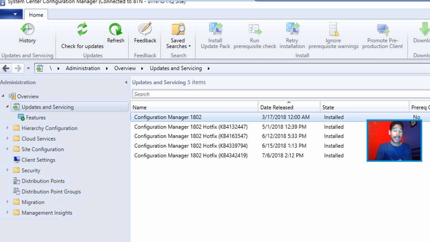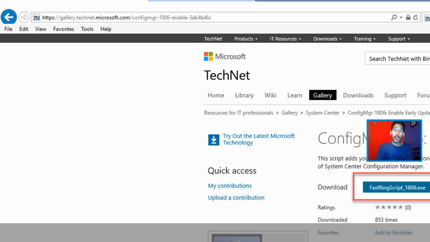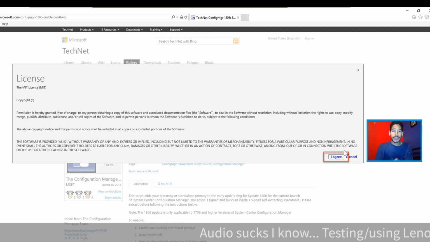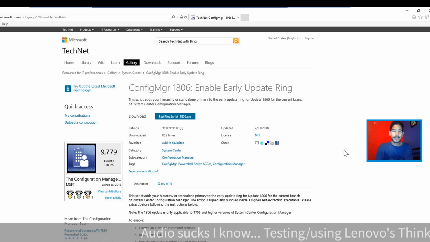Not everyone is going to get it, but if you're like me and you're impatient and you want to get it so you can start testing it out, what you need to do is head over to this site. I will provide the link at the bottom of the description so you guys don't have to worry about it. You want to click on this button right here, and agree to the license and terms.